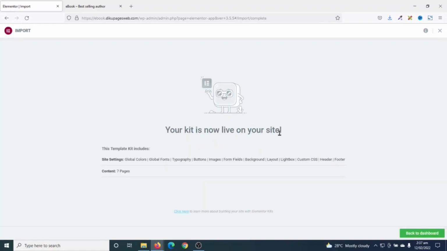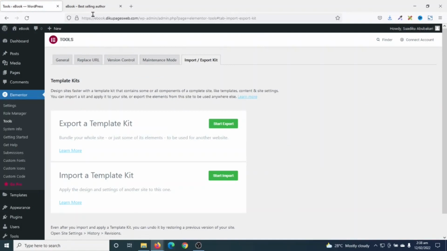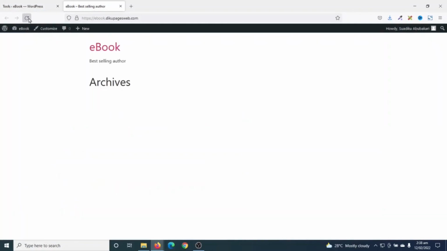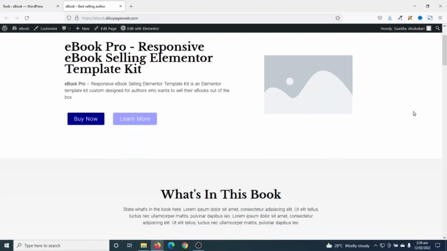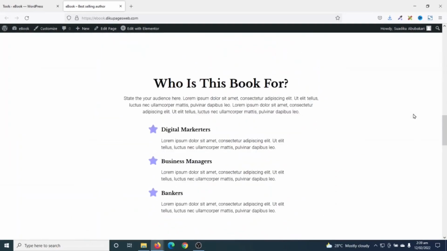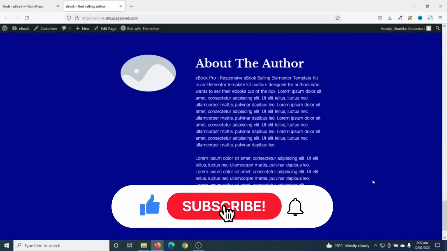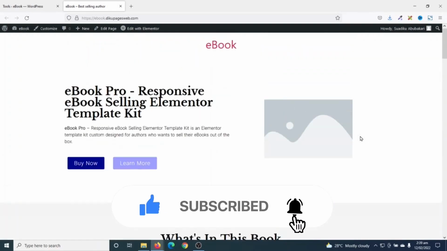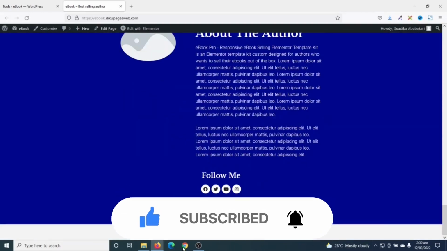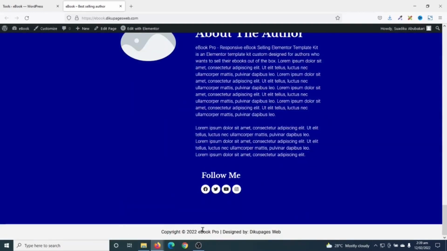Your kit is now live on your site, and it has imported my site settings and 7 pages. So I click on back to dashboard. Now if I go to the front end of my website and refresh, you see that my website has changed. Perfect. Everything else is cool except that you don't see the images like we saw in the demo website. And down here below, you see that I don't have my menu in here.